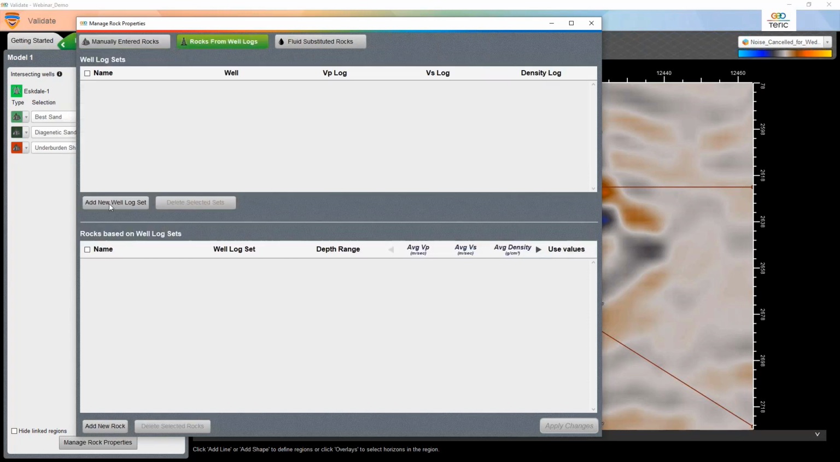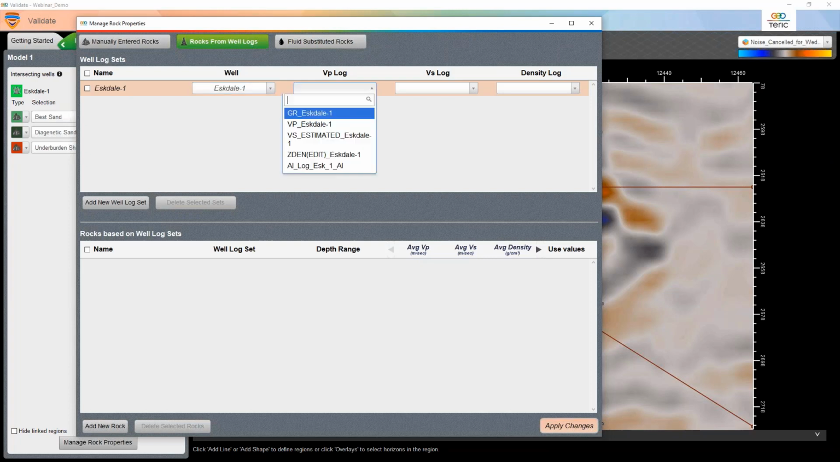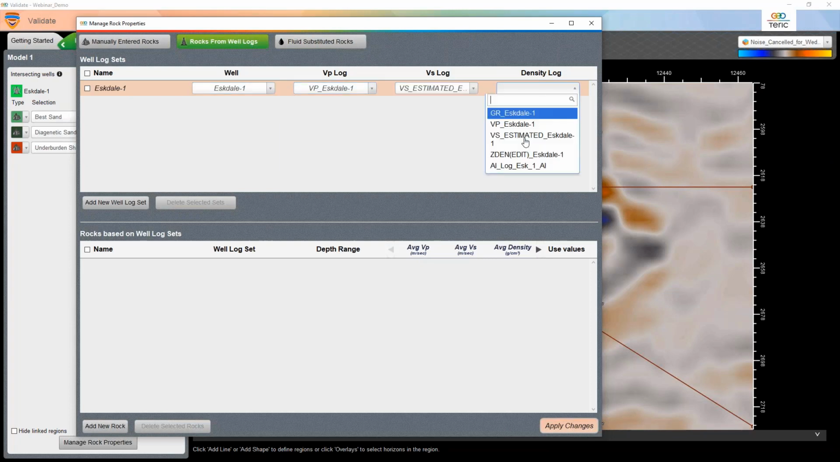So that means we could create a new well log set. So basically, I'm going to say I want to create a well log set for Xdale 1. And I select my well here. I select my BP log, my BS log, and my density log. And then I could add new rocks based on this well log set. So if I do this, then it will essentially allow me to create rocks that later on I can use in a different slice to the one where the well is sitting. There is also a fluid substitution available there in case you want to run fluid substitution.